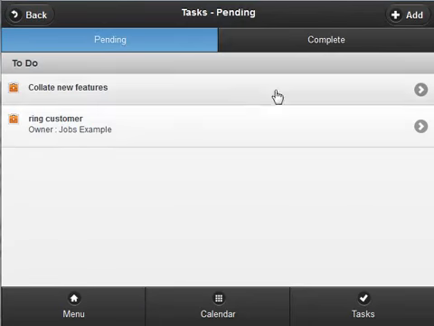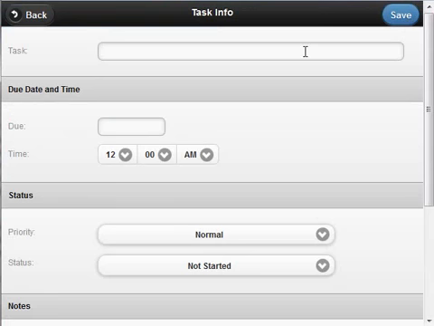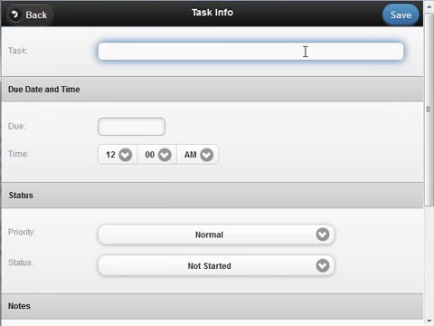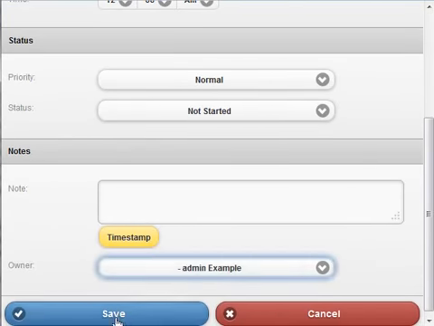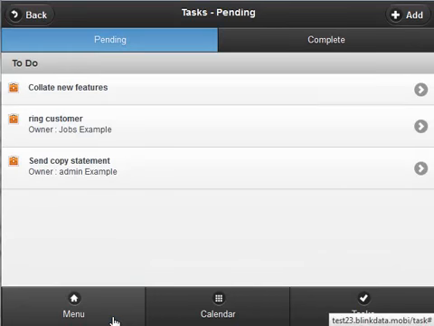So if I click on task list and I go add, we might need someone to do something in the office. We can enter what that is, send a copy statement. You can pick the customer first if you need to, and you can assign it to someone in the office. So let's assign it to the admin people and go save. That task will now appear in the office or on the other tech's phone. They can then complete the task.